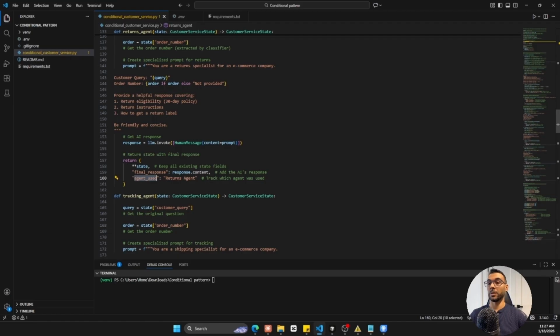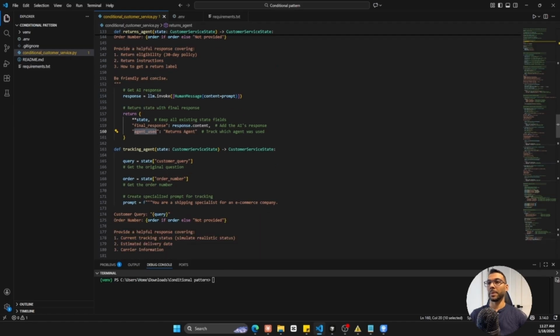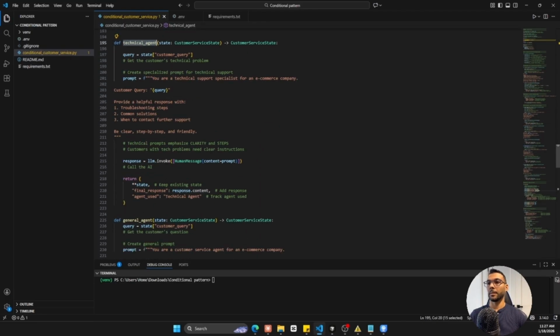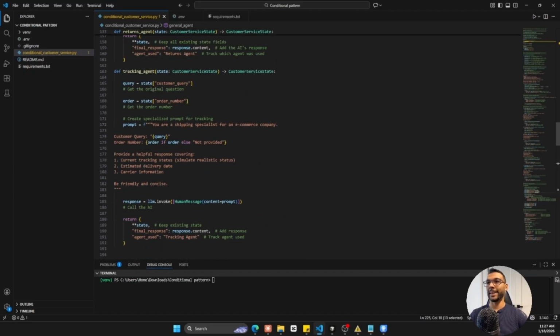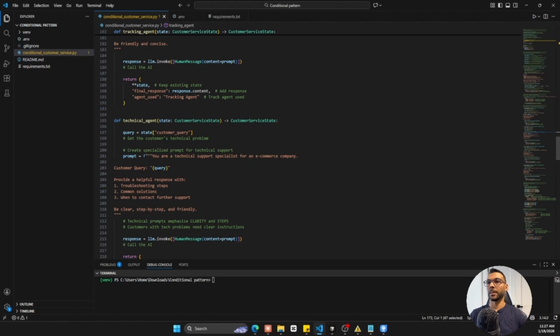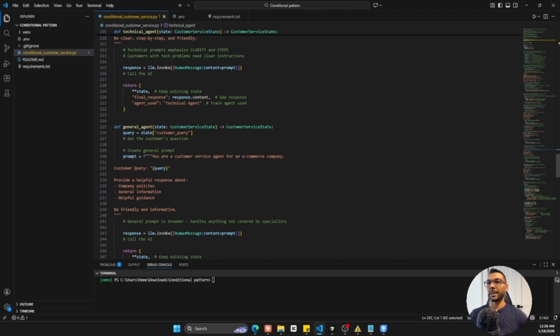In this case, it's the returns agent. Next, we will do the same thing for the tracking, technical, and general agent. As you can see here, the only thing that we changed for every agent is the prompt. For the tracking agent, we said you are a shipping specialist for an e-commerce company. For the technical agent, we said you are a technical support specialist. And for the general agent, we didn't specify the skills of this agent.